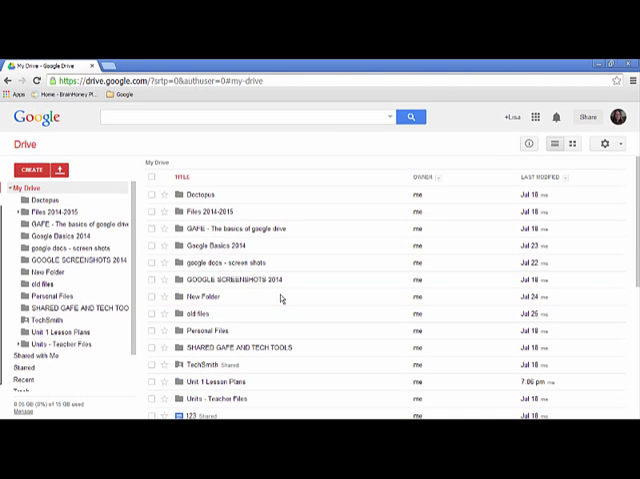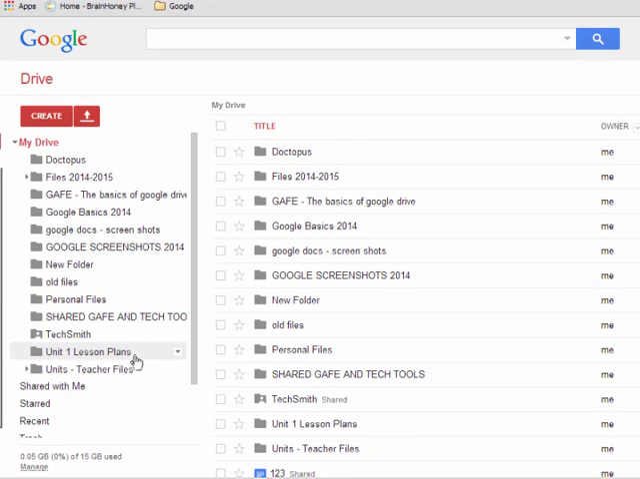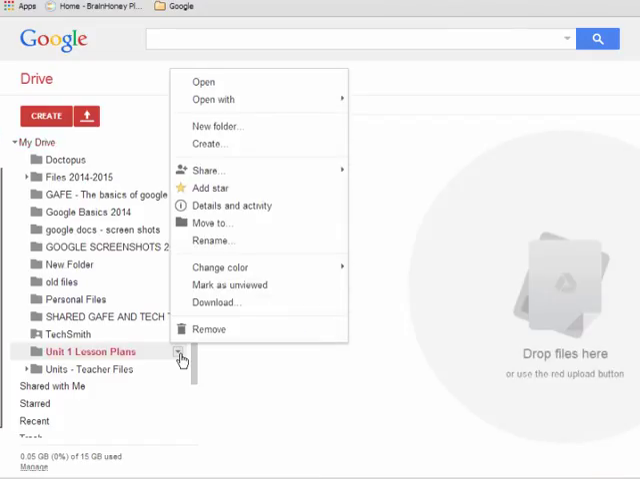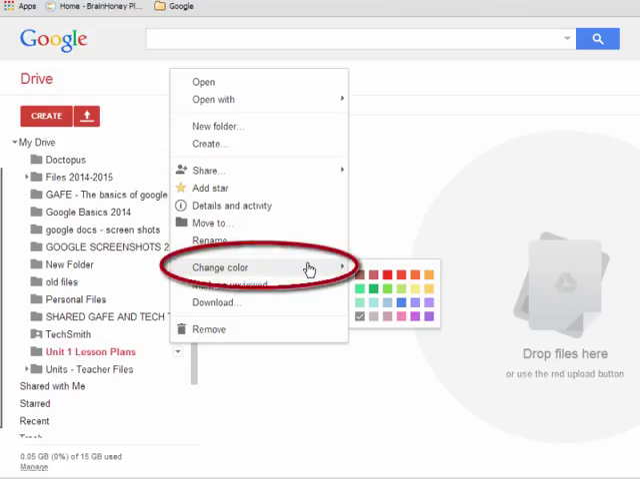So when I want to drag something into that folder, I would find the folder where it says Unit 1 Lesson Plans. I see over here on my Drive where it says Unit 1 Lesson Plans. But before I start dragging things into that folder, I want to show you how you can organize your folder. After you create a folder, you'll see that you have a little drop-down arrow for the folder. If you use your drop-down arrow for that folder, you will notice that you have extra choices. And one of those is to change the color of your folder.